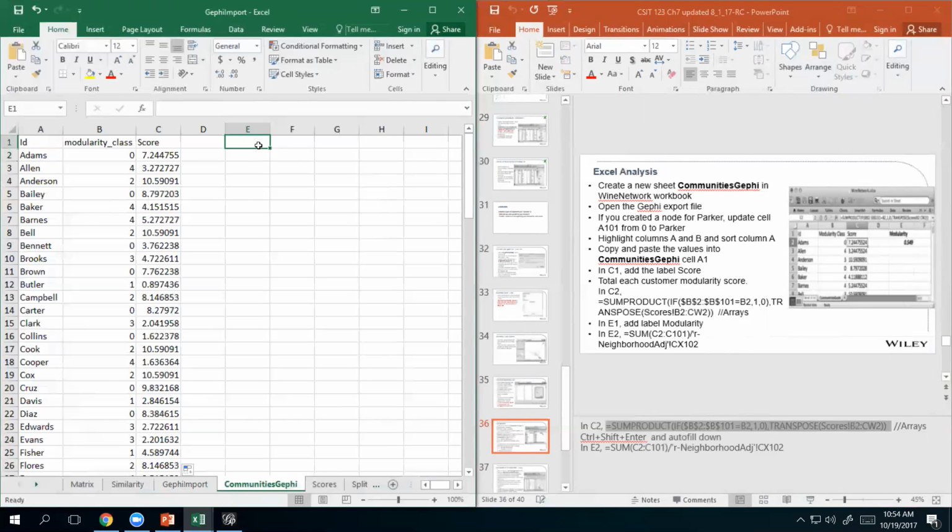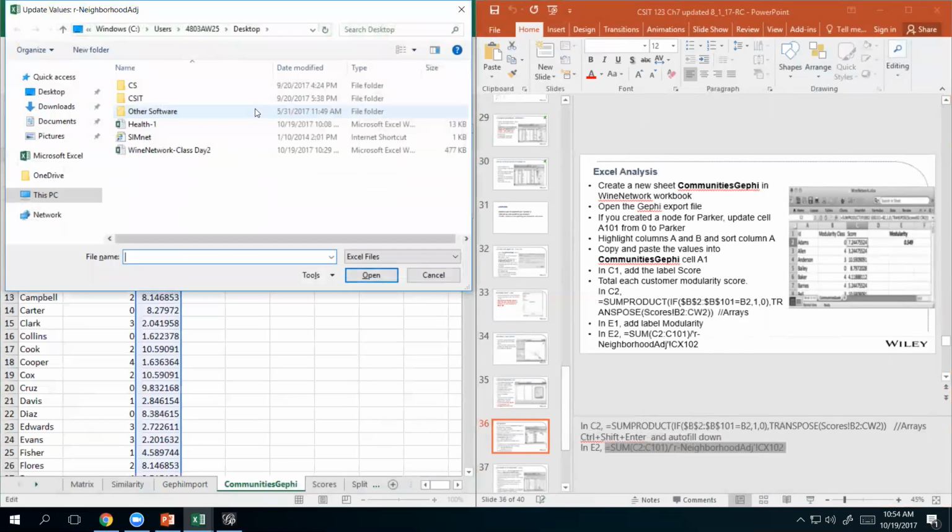Okay. And then in E1, type modularity. And then you're going to add this formula. It's basically going to take the sum of all these items, and it's going to divide it by the total number, by that 858 number. And if all goes well, this number should equal the modularity number that I said to write down a couple minutes ago. Put that in there, and then go.